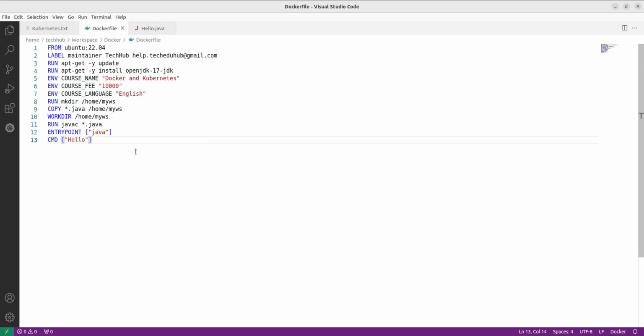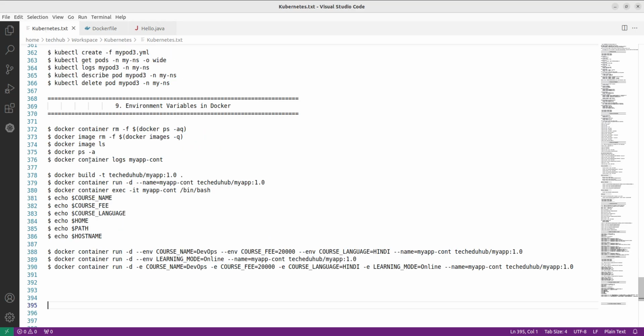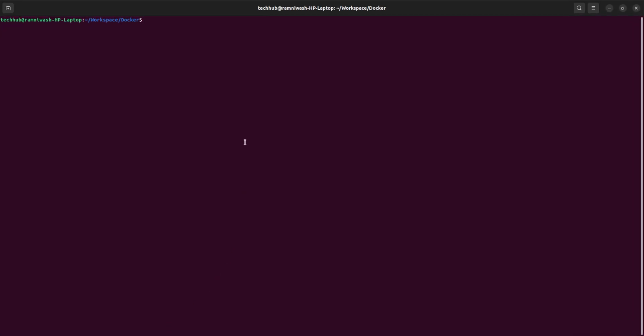We need to create an image from this first. Okay, let's go and create. You don't need to do this in your EC2 instance. If you have installed Docker on your local machine, you can do it there, no problem.